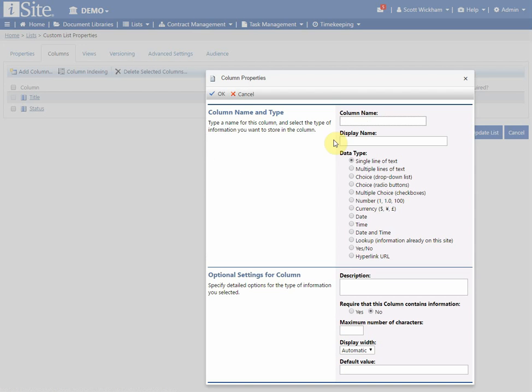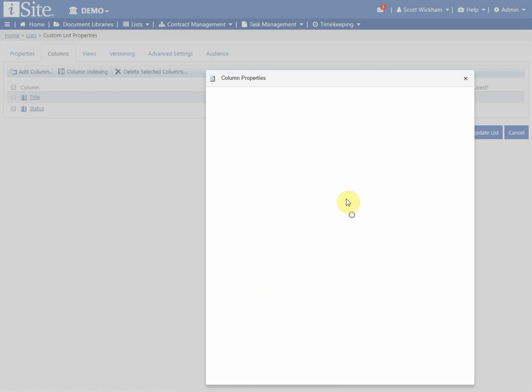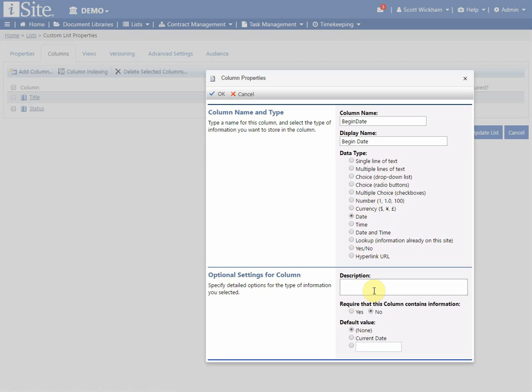I've already created a couple here. Let me just add another couple of columns. We'll call it begin date. And these are the different data types that I can choose from here. I'm dealing with a date, so I'll choose date. If I want to give it a description, this will actually be a help indicator when somebody is entering data into a record. I can go ahead and display that here: enter the beginning.